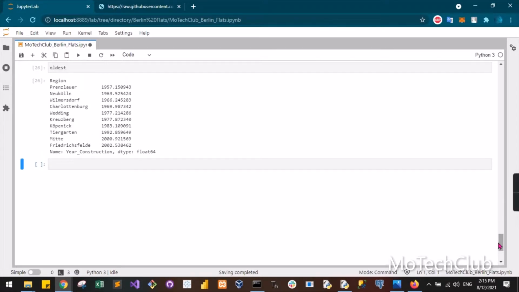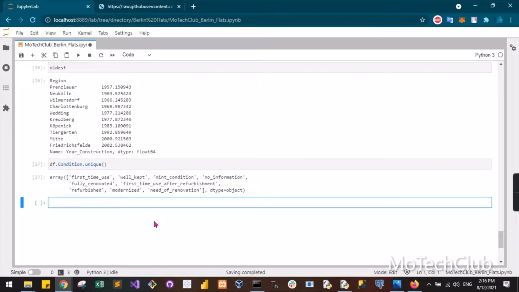Maybe we can define good condition or bad condition for the buildings. Let's first see what we have in our condition, and I'm going to find the unique ones. So it's first time use, well kept, mint condition, no information, fully renovated, first time use after refurbishment, modernized, need of renovation.